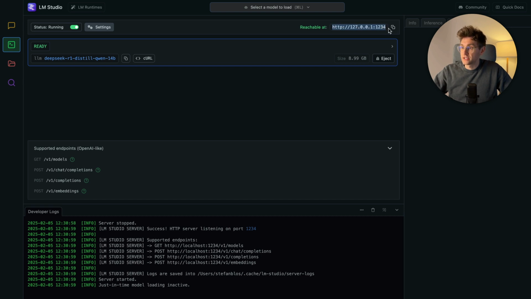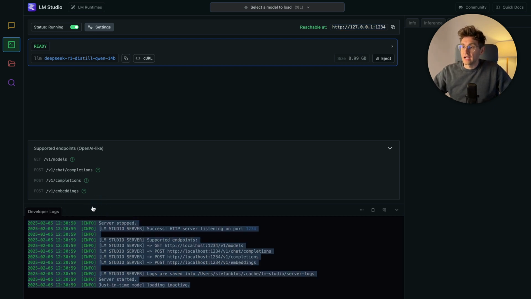So I can go to HTTP 127.0.0.1 on port 1234. And now I see that the server has started. I can interact with this model using the OpenAI-like endpoints. So for example, with the V1 chat or V1 completions, I can access this. And this is exactly what we will do in the next step.